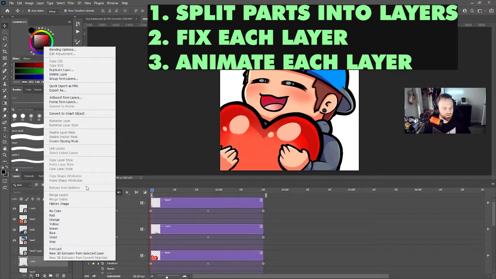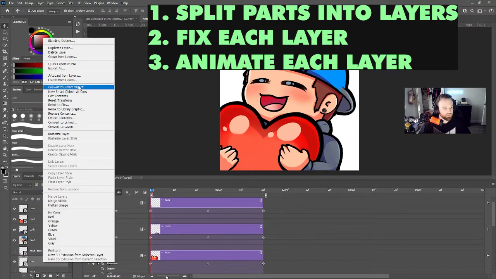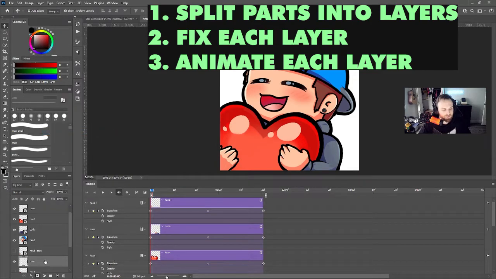When it's rasterized and I right click it, it will let me convert it to a smart object. You need to convert these to a smart object. It's okay if you need to go make changes. You can always re-rasterize it and go back over it if you need to. But for the sake of doing the animation, there's a very important distinguished difference here.